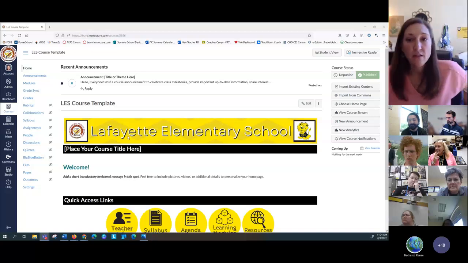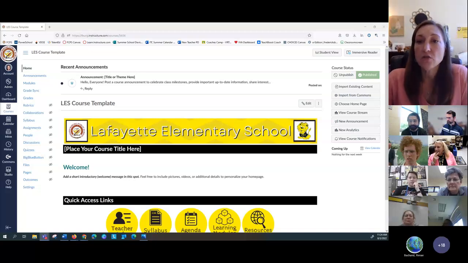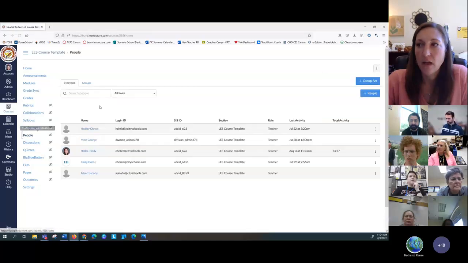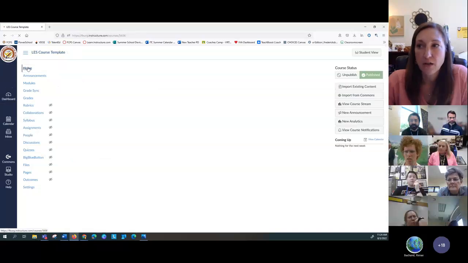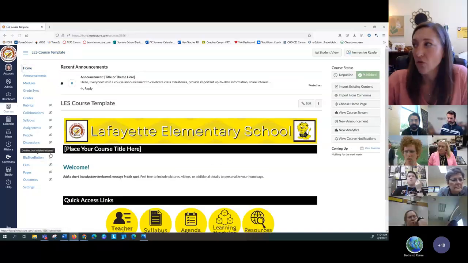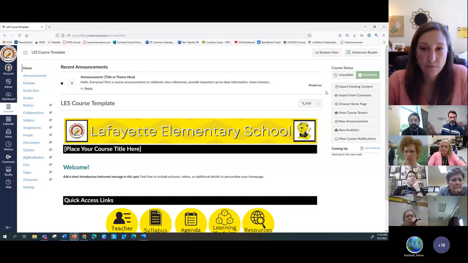Okay, so the way this works is that the students should automatically be preloaded, and the way you can check that as a teacher is you can hit here on the people, and they should be in there as students. What they won't see in their dashboard is they will not see any of your courses until you publish them.